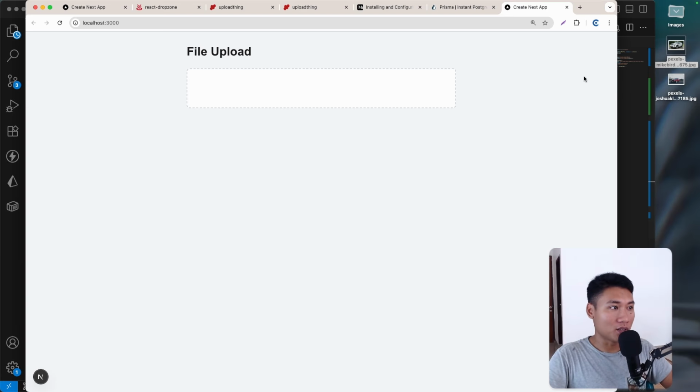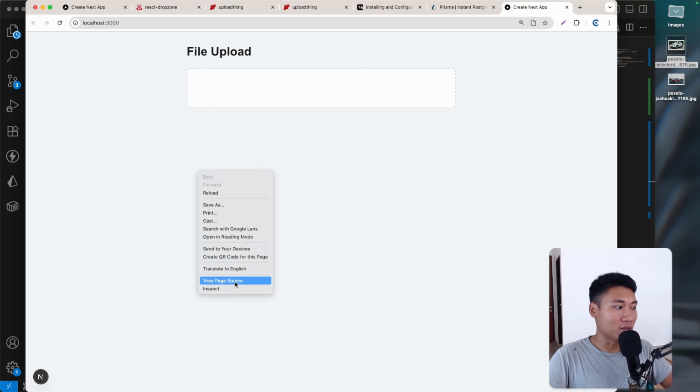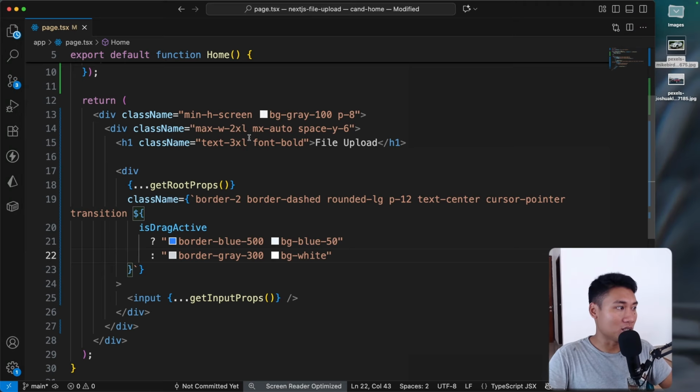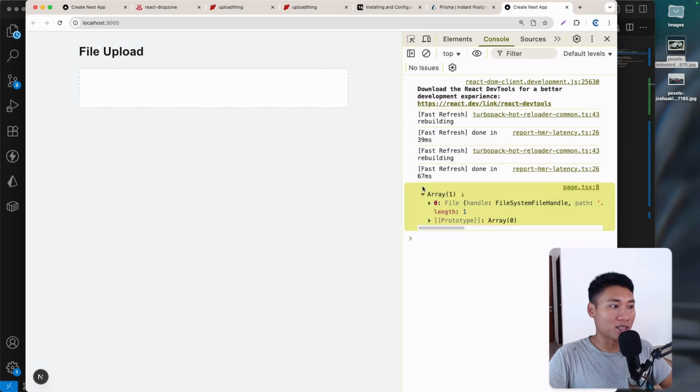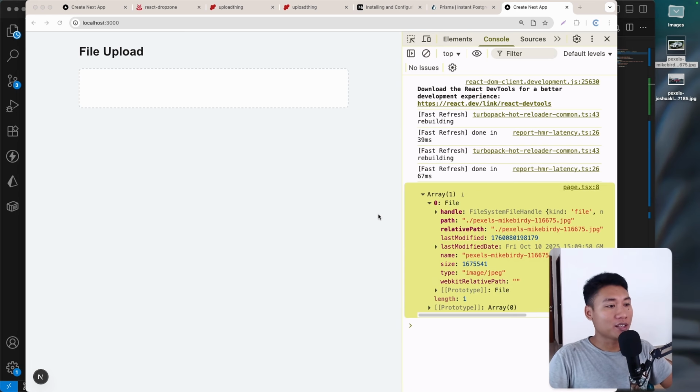Let's take a look at the result. Here I'm going to drag and drop, right? As you can see, now if I drag to this area, the background is changed and also the border is changed. If I release, nothing happens for now, but if you take a look at the console, because we just console log that, we should see that value, this array right here.